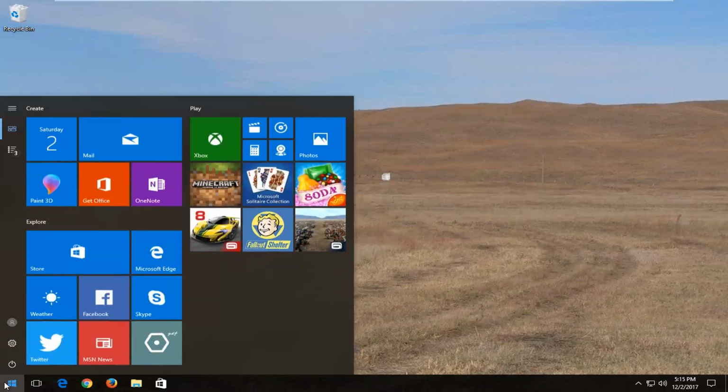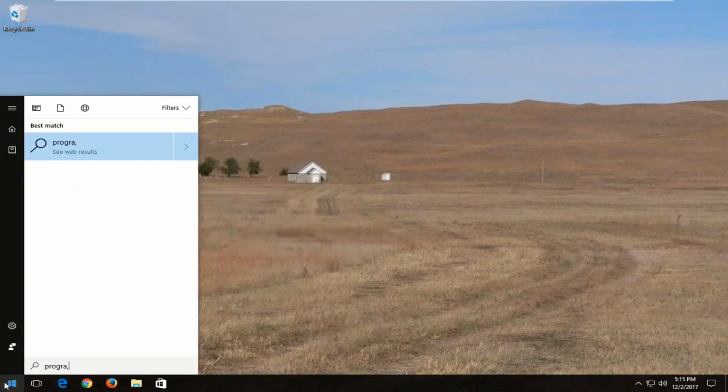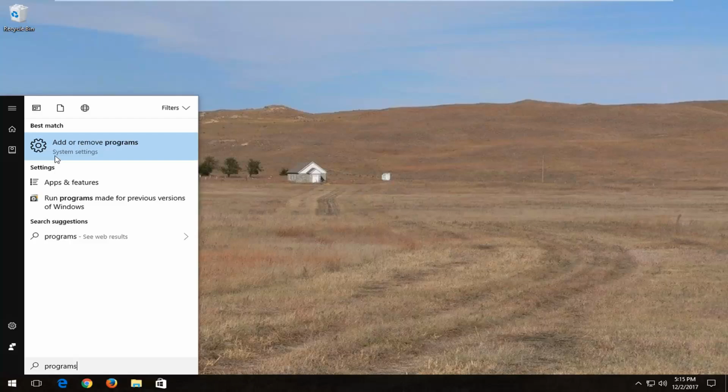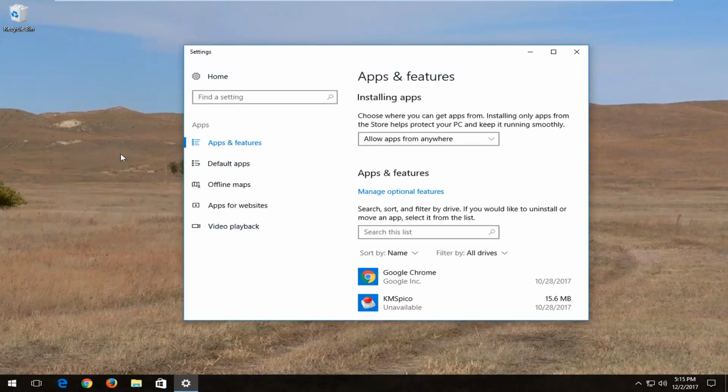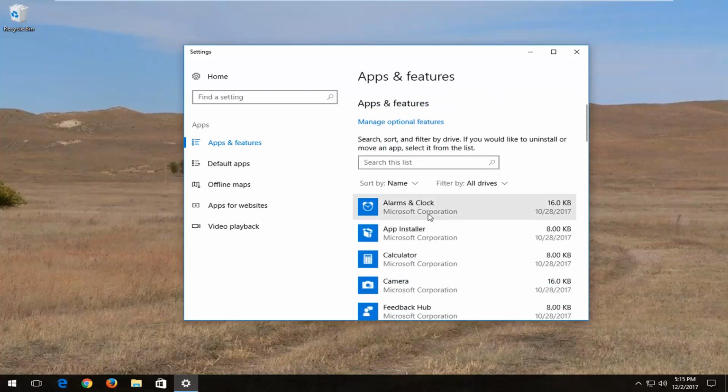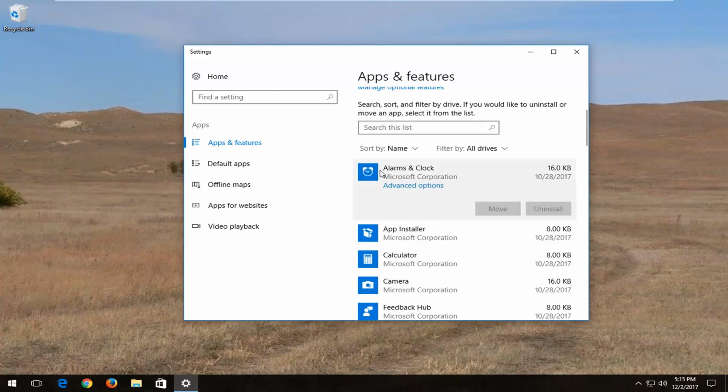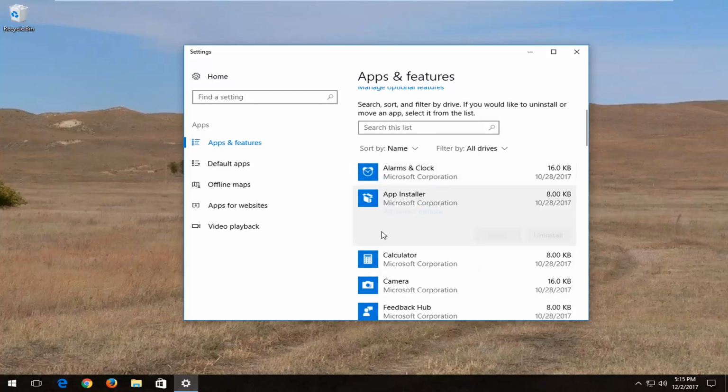And I'd also recommend opening up the Start menu again and typing in Programs. One of the Best Matches should hopefully say Add or Remove Programs right above System Settings. You want to left click on that one time. And now on the right side there should be apps and features listed here. Now if it has a Microsoft Corporation in the name, I'd recommend probably leaving it alone, but you're more than welcome to uninstall most of them.